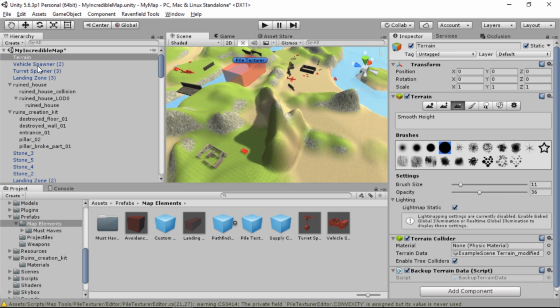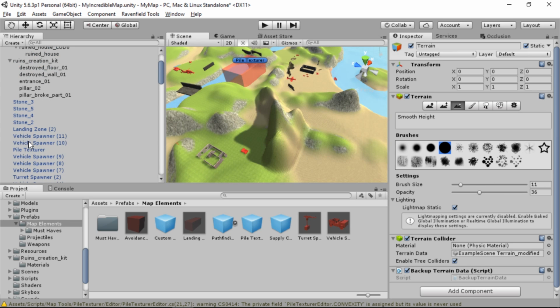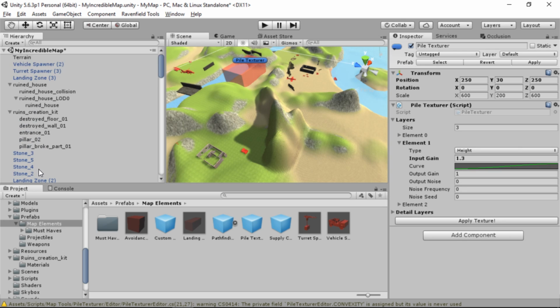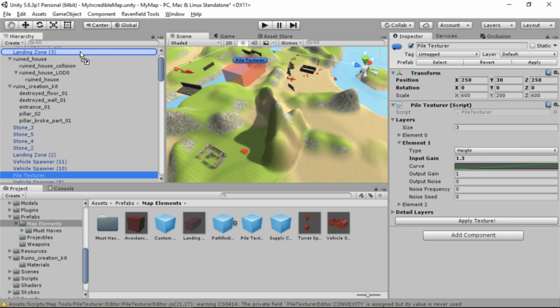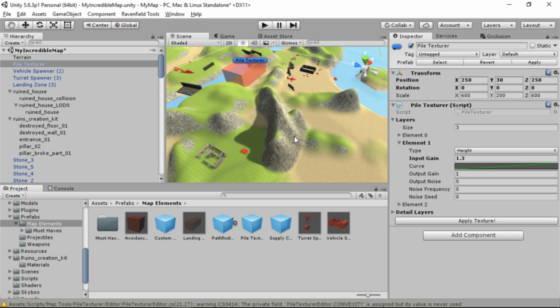Alright, and it's time for a final run of the Pile Texturer. What is it doing down here? Let's move it up. Alright, apply texture, and beautiful.